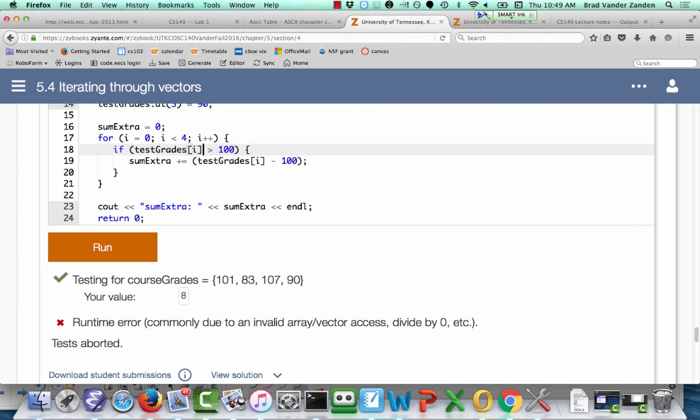So this is faster, but this is safer and more informative. Which you use is up to you, although when you're debugging, I would probably use the at because it's more likely to give you an informative error message. Okay? Now I'll take the questions, yes.